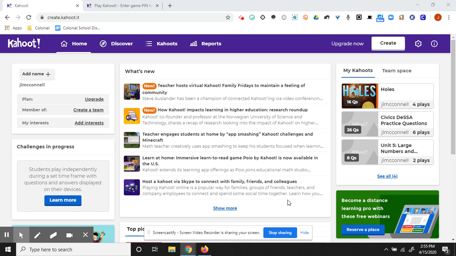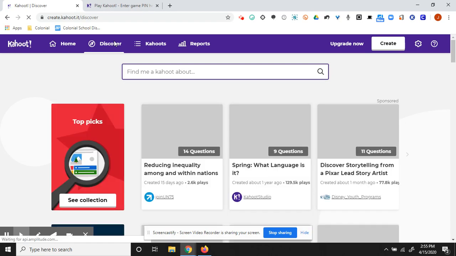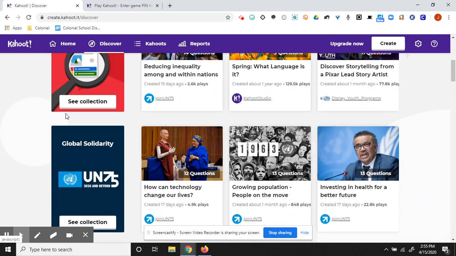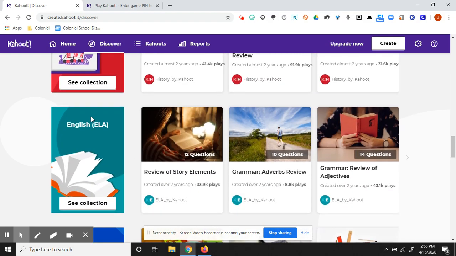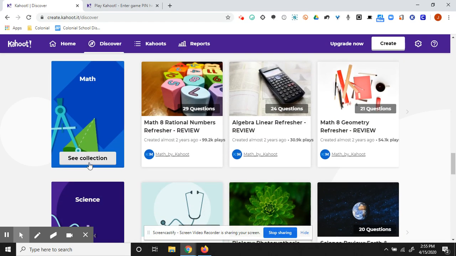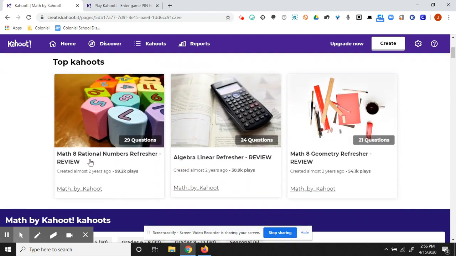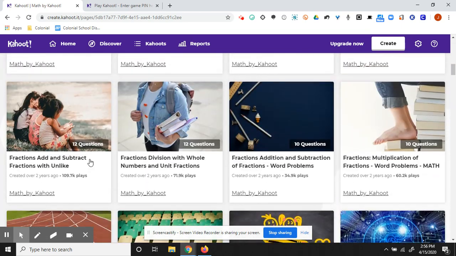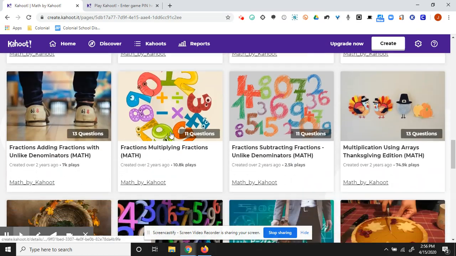Kahoot is organized neatly. So I'm going to go to Discover just to find some Kahoots. So you can see that there are many subjects and categories to choose from. So there's subjects about history, there's language arts, math, science. So if I was looking for one for math, I would see the collection. And there are tons of Kahoots to choose from. The nice thing about this is that I can filter. So if I'm looking for a Kahoot for grades 3 to 5, I would select this and see what's available.